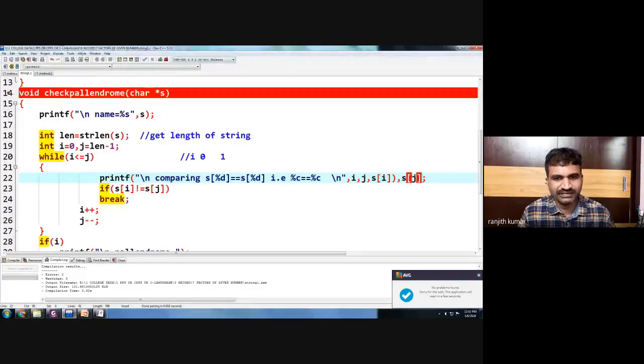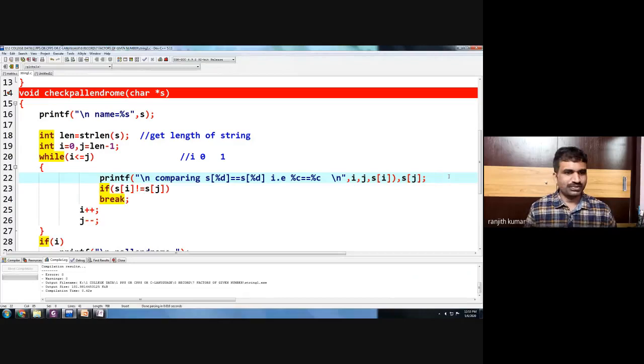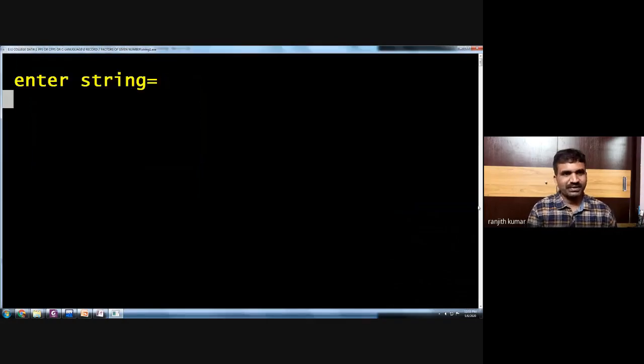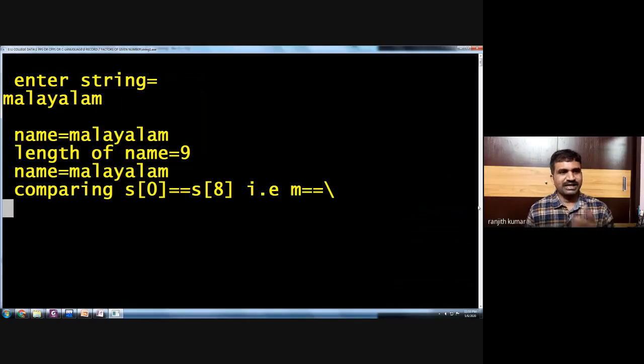Just a moment. We are having a new line. Okay. And also getch we want to write, so that we can check which string is compared with which string. Please observe the output here. Assume that you have entered Malayalam. The length of the string is what? 9, of course. So the length is 9. So you are comparing s of 0 with s of 8. So you should never compare with null, you should always compare character with character.